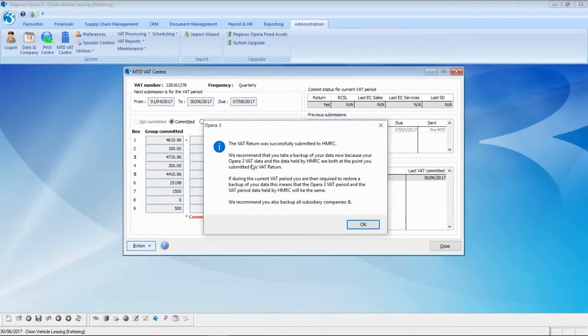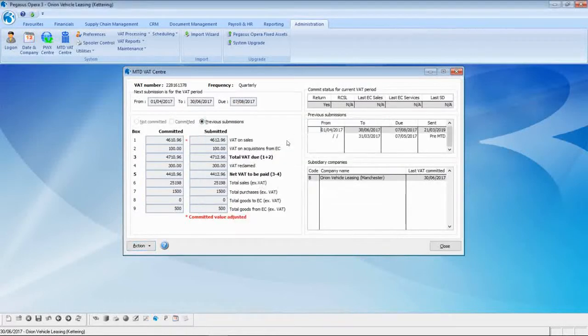And that's it. The VAT return is now marked as previous. And that's the VAT return submitted through to HMRC. Here we can see the committed figures for the previous submission, and these were the ones that were created from the underlying VAT records. Here we can see the submitted figures that were sent through to HMRC, and these are the ones that are maybe different because we did various adjustments to them.